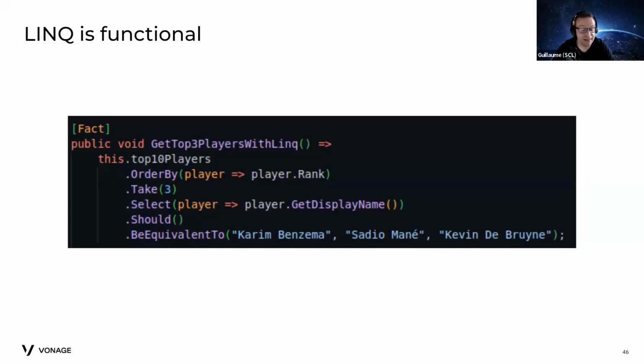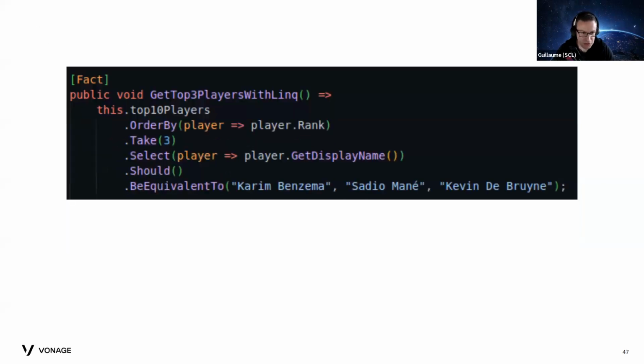And the thing is, LINQ is very, very functional, and I'm going to show you that step by step, right? So first, we have OrderBy and Select. They take functions we've seen before, player => player.Rank. We just transform the content to now an integer.